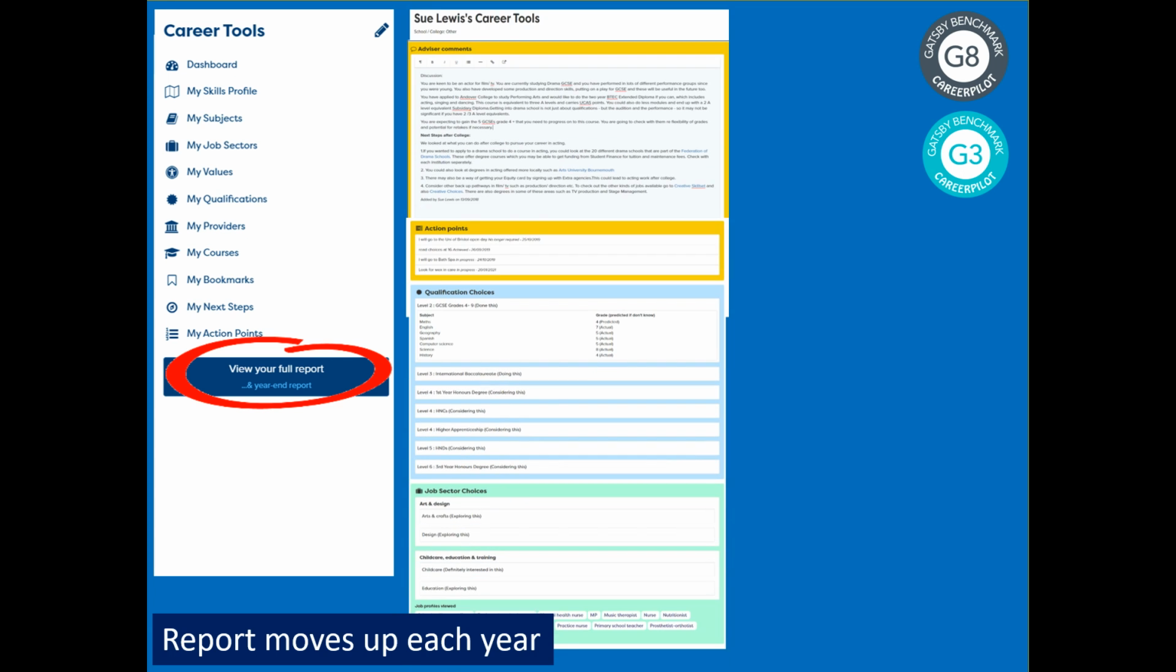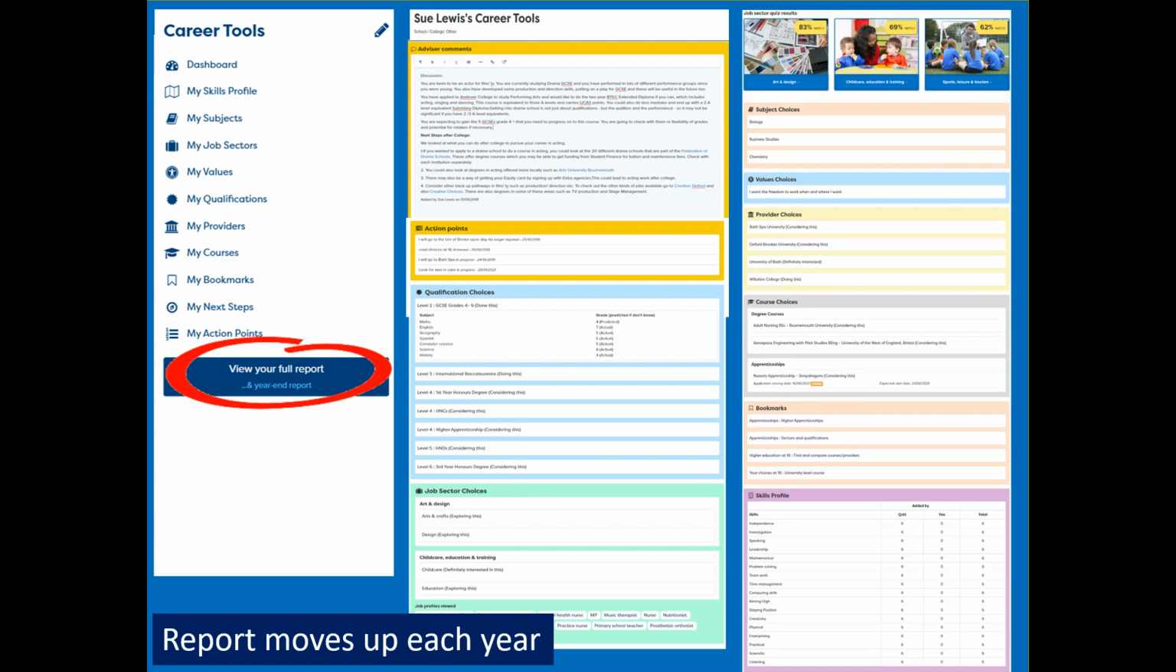And as mentioned, you could be working to write up a report following personal guidance with a student, and that again will be saved within the career tools, and you can access it yourself from the back end of the reporting zone as well. So there's lots of information there that's going to be helpful for you to understand the individual needs of your students, and this report moves up with them each year.